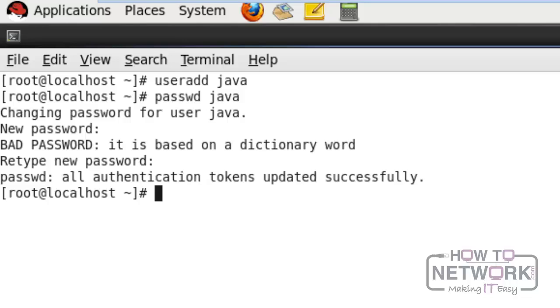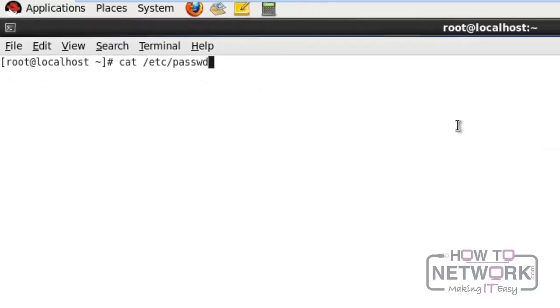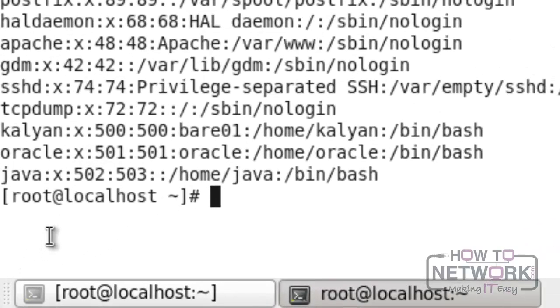To see details about users, we have two files that consist of all the user information. Those files are /etc/passwd. At the bottom of the file, we can see Java, which was added earlier. This file is very useful while administrating the users. We can get more information through this file.